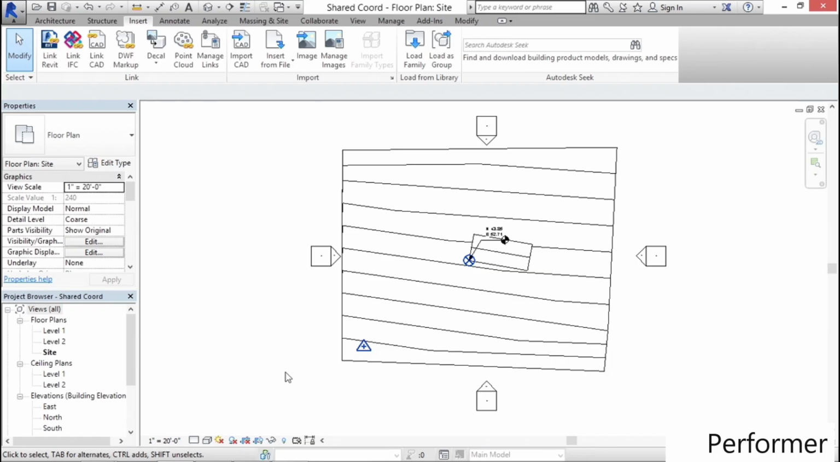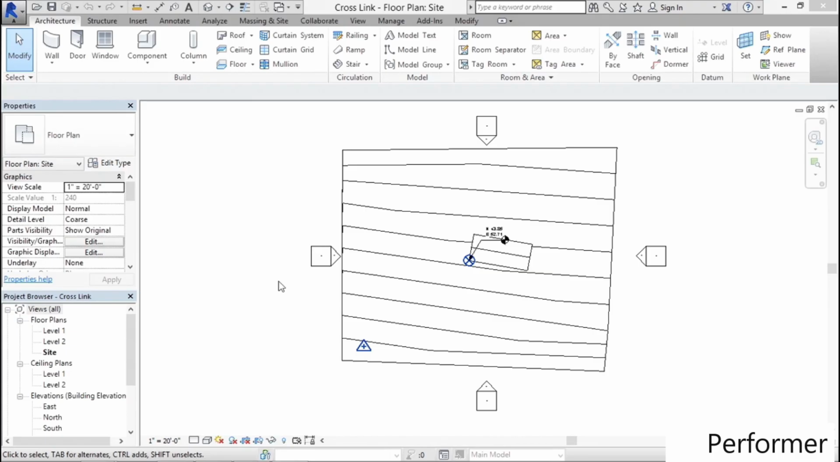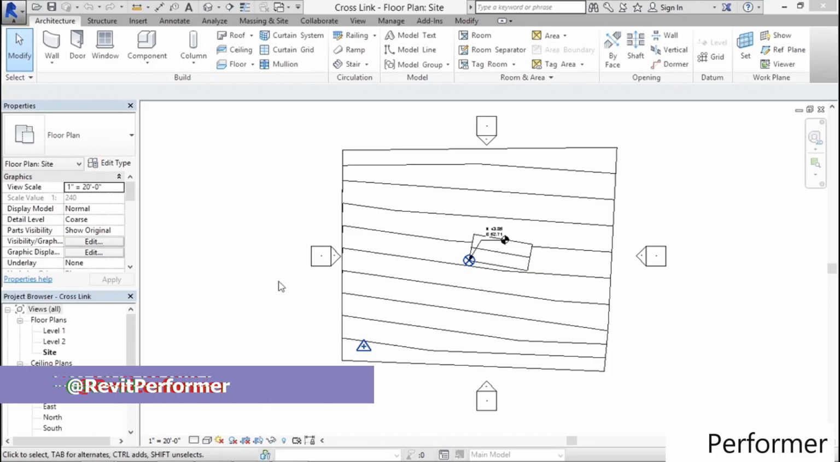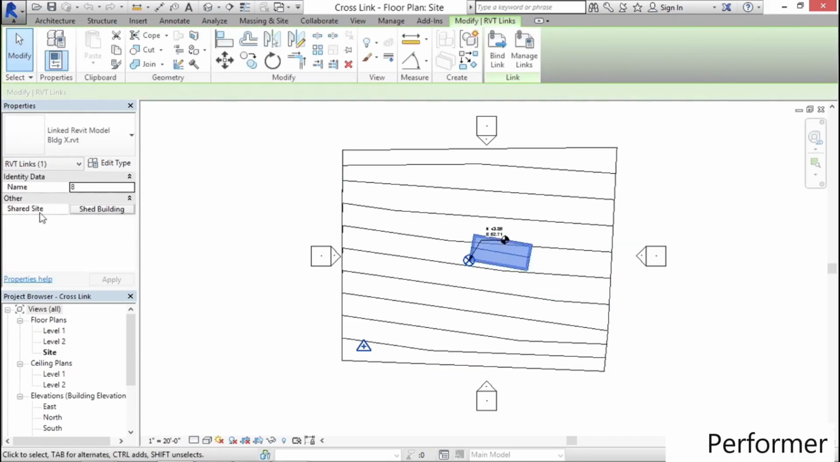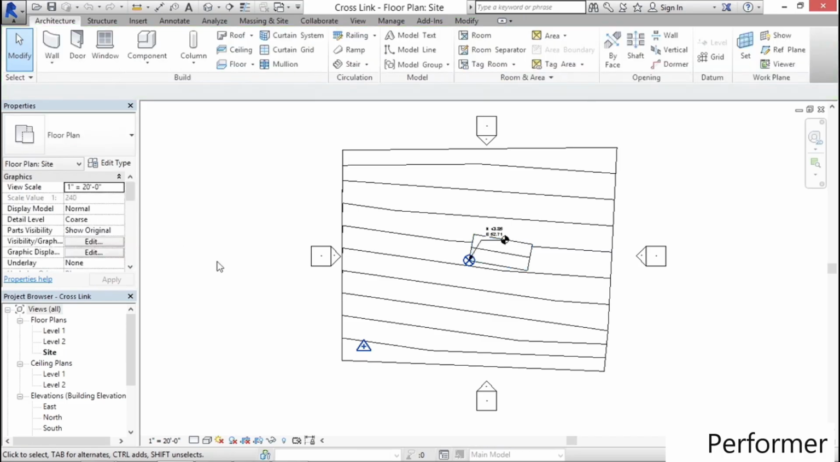In this movie, we're going to talk about what I call cross-linking. Now, cross-linking is quite simply reversing the relationship that we have between the two linked files. So at the moment, I'm in a file called crosslink, and it contains this topographic surface. And linked into this file is this small shed building here, which, if I select it, has a shared site called shed building.